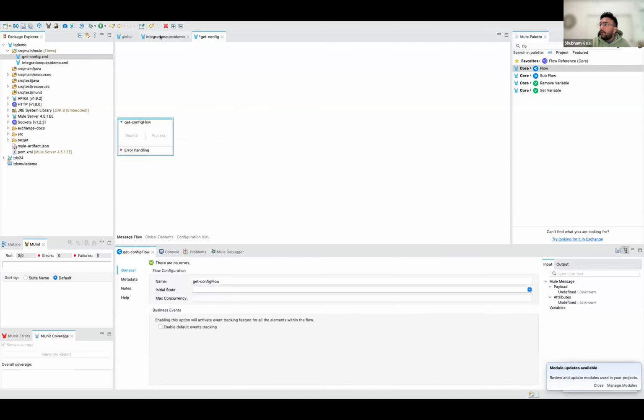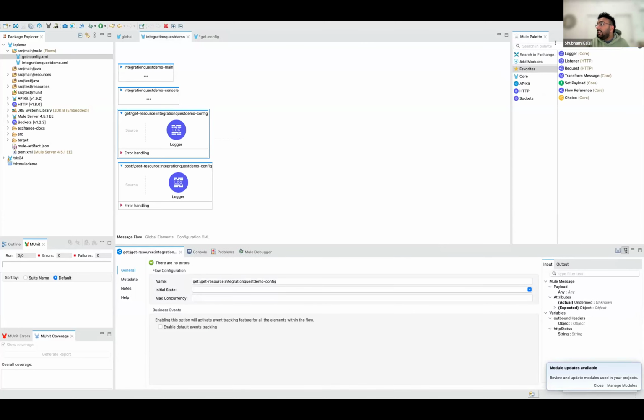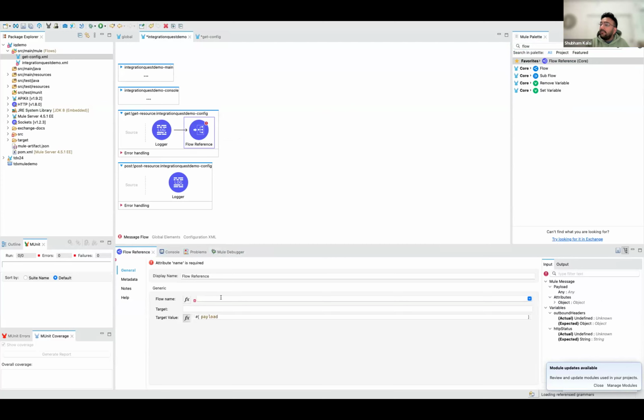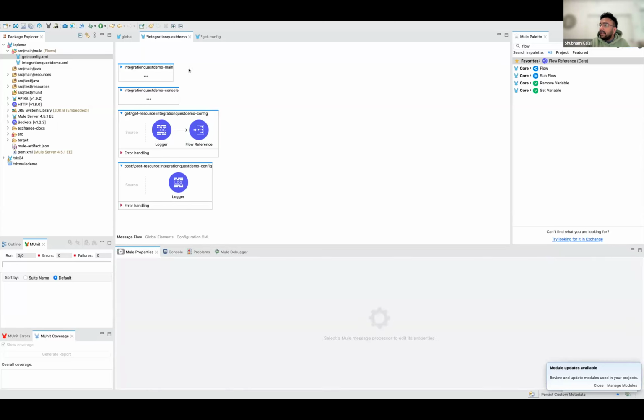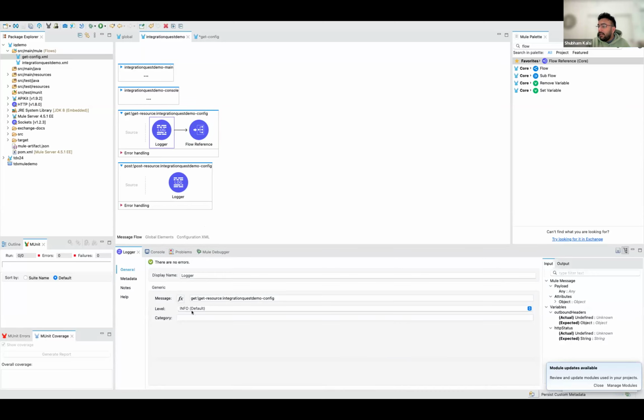And to call this flow from the get resource, we need to add a flow reference. So flow reference, again, is part of the Mule palette. You simply drag and drop the Mule flow, and you can select the flow name that you want this process to move forward with. So here you can see we have the get config flow already, and I'll just click on save. So the first step here is to log the message, right? And the next step is to actually go in that flow.